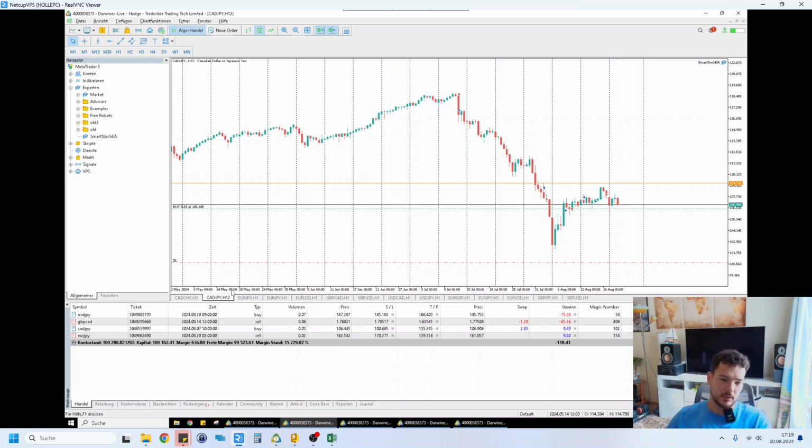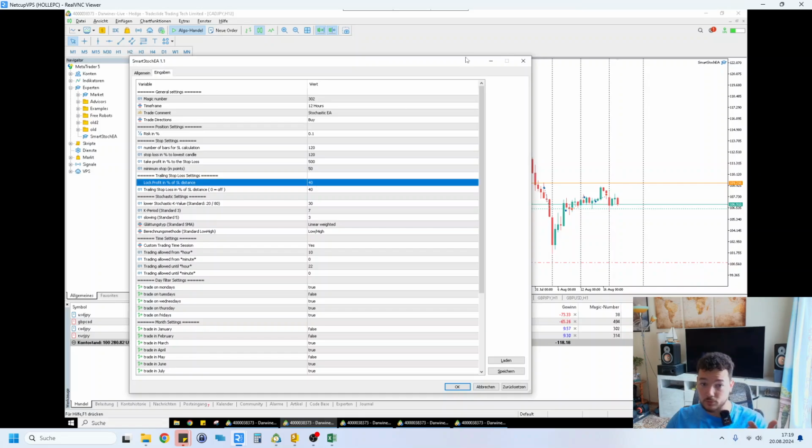Bueno, for CAD JPY, of course, this can move like 100 or 200 pips in a day, but this is not how it's supposed to be. And there are set files that use like 80%, not 40.